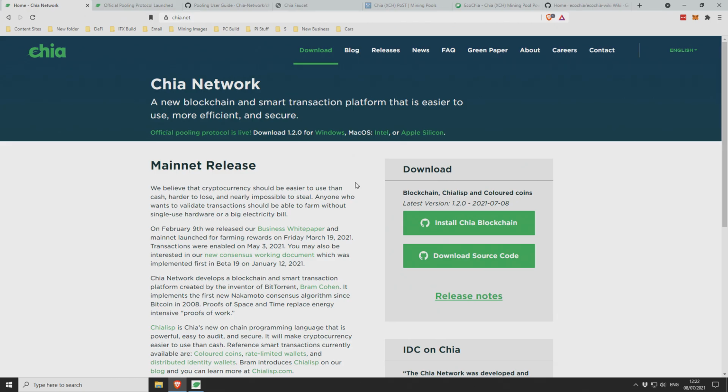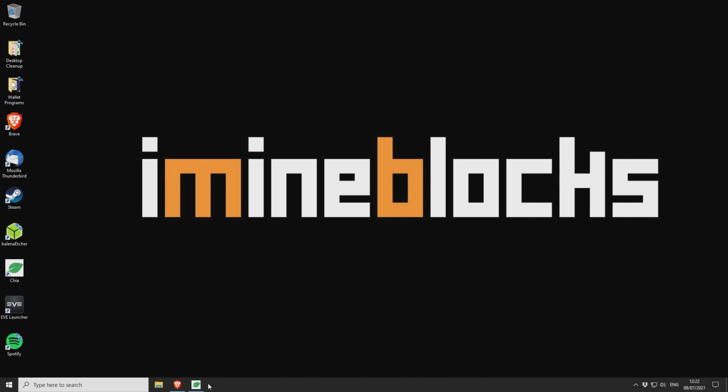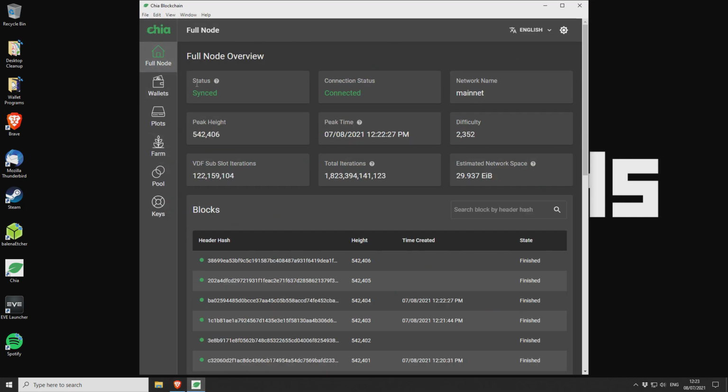The first thing that you want to do is upgrade your Chia client. You need to upgrade to 1.2.0. You just go to chia.net and download for your current version, whether it's Windows, Mac, Intel, or Linux. Download and install that. Then make sure that your node is synchronized.